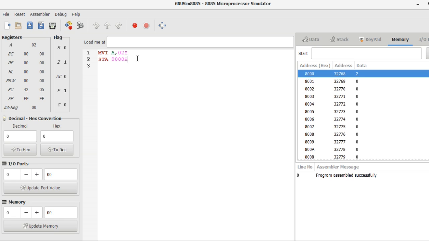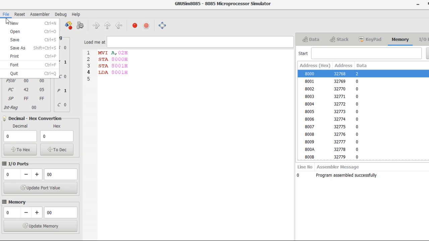Now next thing I am doing, with the same data I want LDA 8000H. I want this 8000H value to be loaded into the accumulator again. So I am doing this particular work. Here I am reading the data from the memory. If you want to cross check whether another location will be written or not, I am writing the same data to the 8001H location also and copying the same data to the accumulator. So I am writing this particular code.